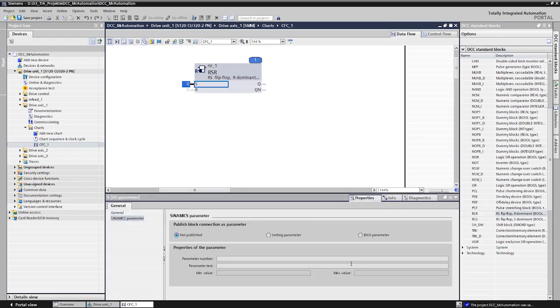In addition, the inputs and outputs can be published as parameters and thus also connected to parameters, the so-called B-codes of the basic system. By selecting the set input and opening the properties window, we can now edit the input. We publish the input as B-code parameter in order to be able to connect it later with the digital input signal of the basic system. In addition, we can adjust the parameter number and the parameter text here individually.